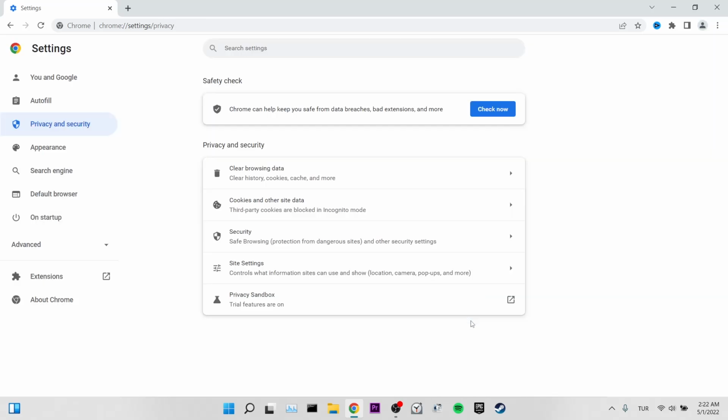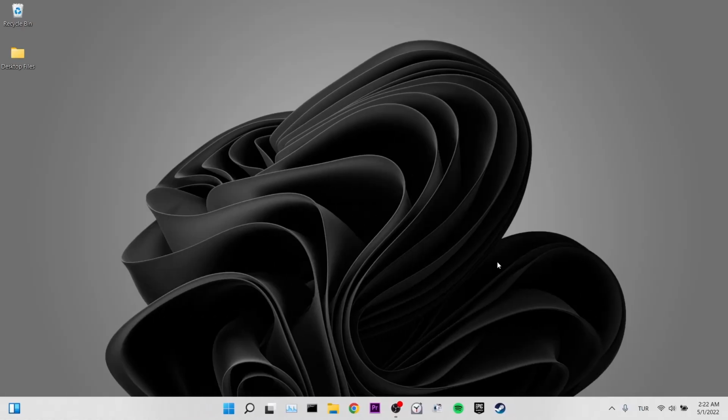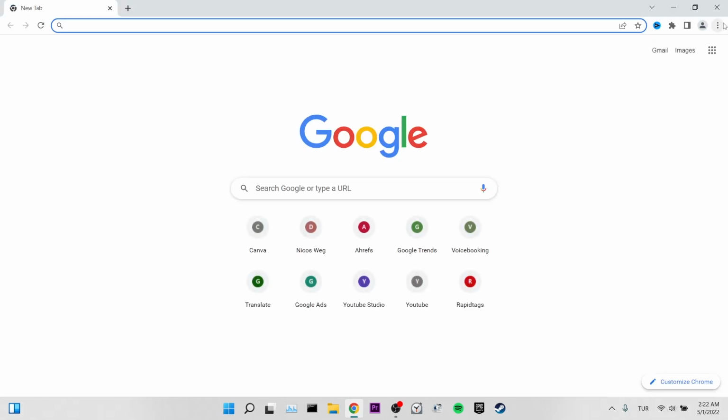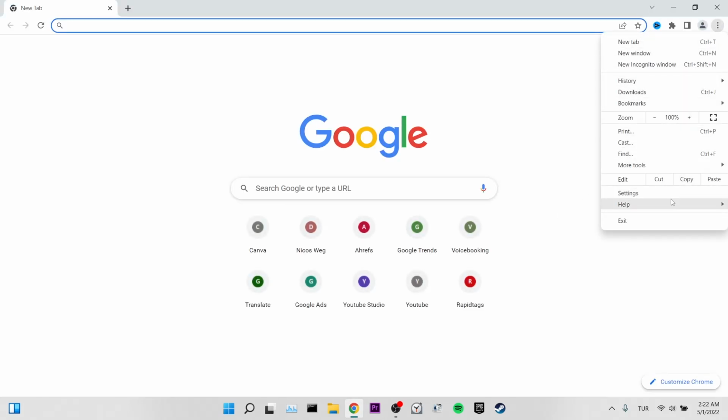Now you can relaunch Chrome and check if the problem is solved. If the problem is not solved, we will move on to our third solution. Our third solution is reset Chrome's settings. For this we open Chrome. Click on the 3 vertical dots in the top right. Here we click on Settings.